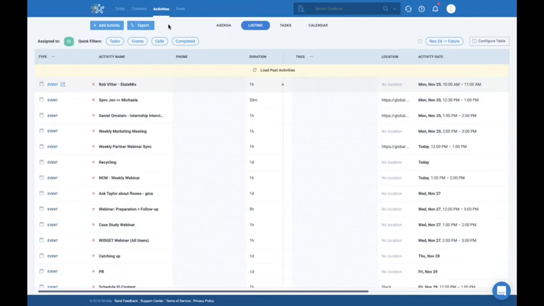you can print it out for meetings, or just if you prefer physically checking things off your to-do list, you can also use the export feature to do that as well. New activities can also be created from here as well.